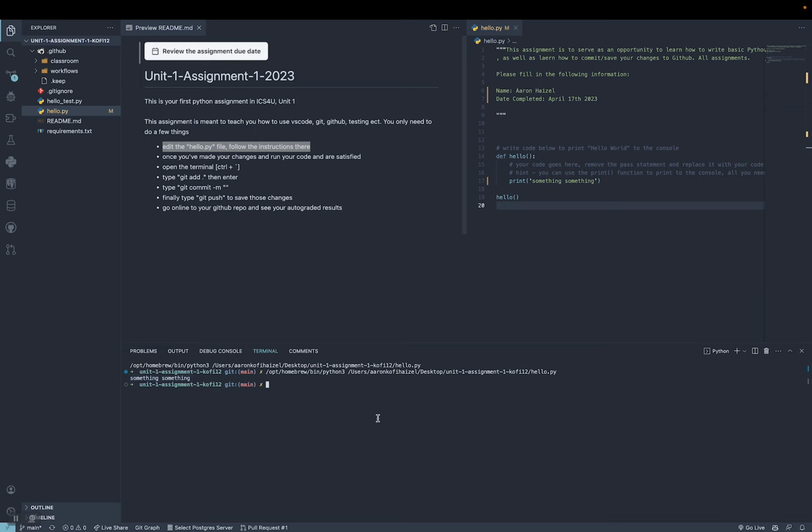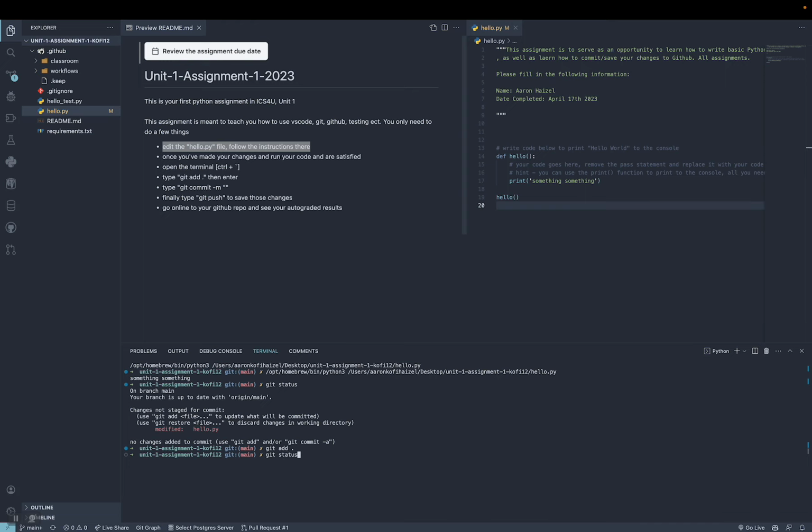You're gonna write, first, I want you guys to write git status actually. So write git status, and it tells you you've modified the hello.py file. Okay. Now we want to add the changes we've made. So we do git add and then period to add every single change to every single file that we've made. Now we do git status again, and you can see it's in green. So that means it's ready to be saved.